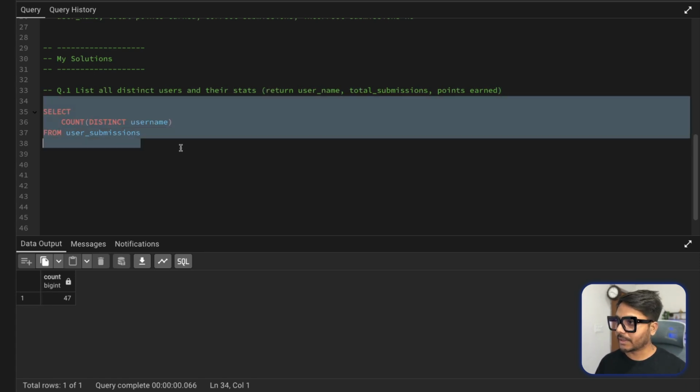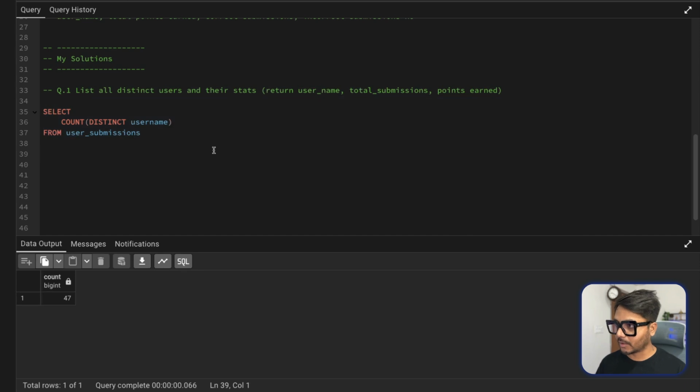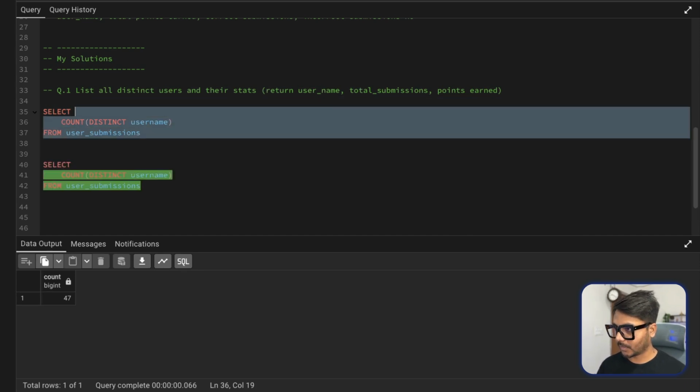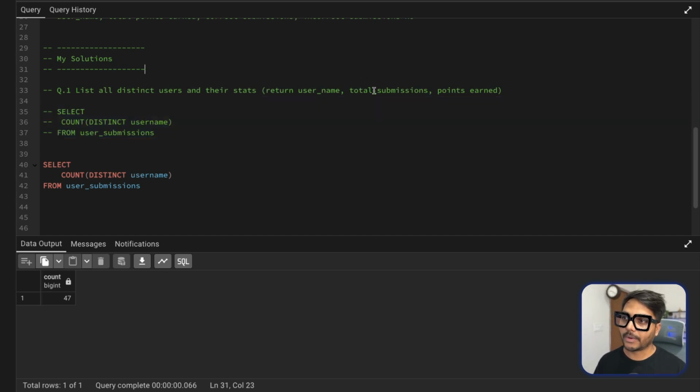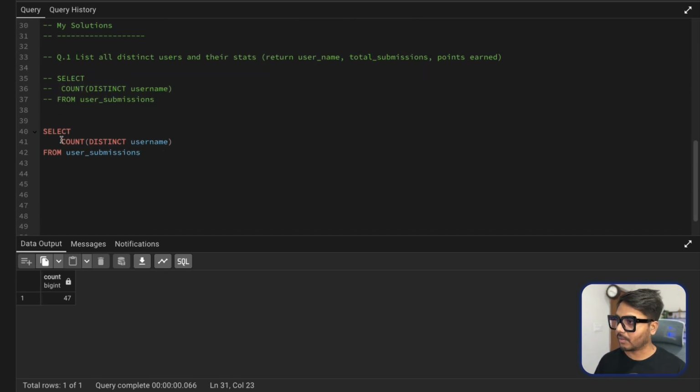So what we can do is simply group by the username, because username is going to give us the distinct users, and then we would just count the total points and whatever else we need. So first, let's select the username, and then we're going to select the different parameters.